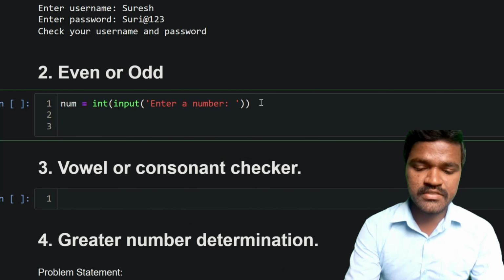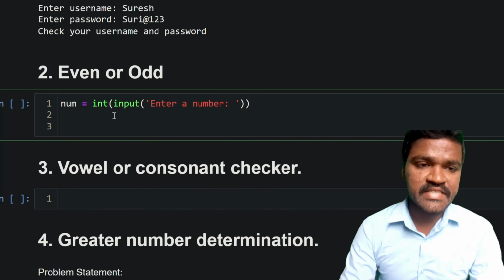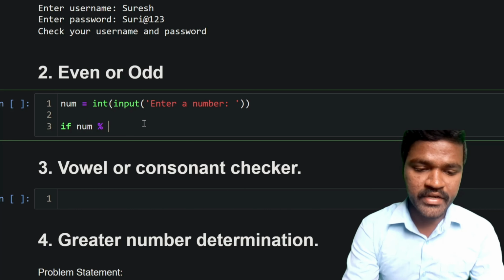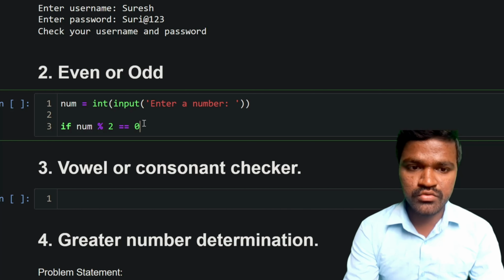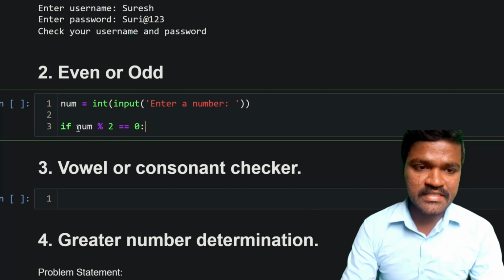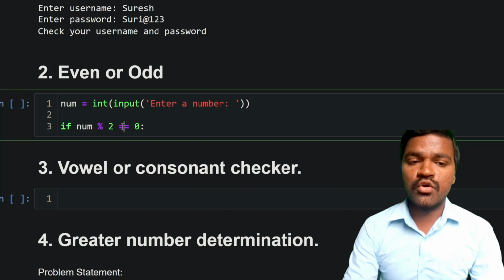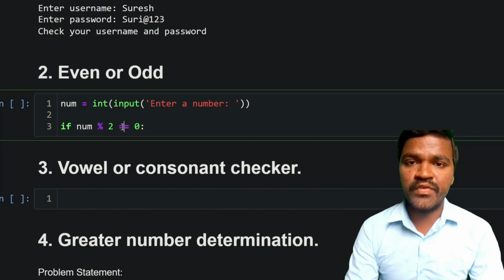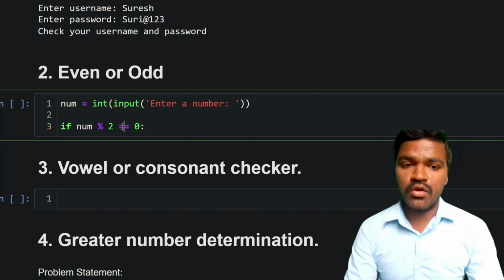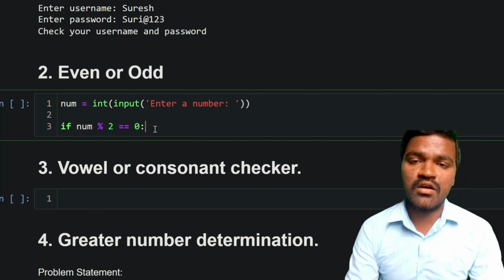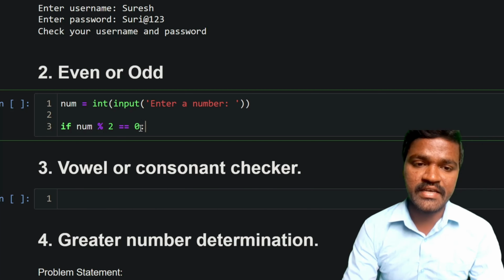So next, I wanted to check whether a number is even or odd. To do that, I am mentioning if number modulo operator divided by 2 equal to 0. What this condition does is check the modulo division of this number by 2. The result of modulo division by 2 will tell us even or odd. If that equals 0, it is considered even. If it is not equal to 0, it is considered odd.